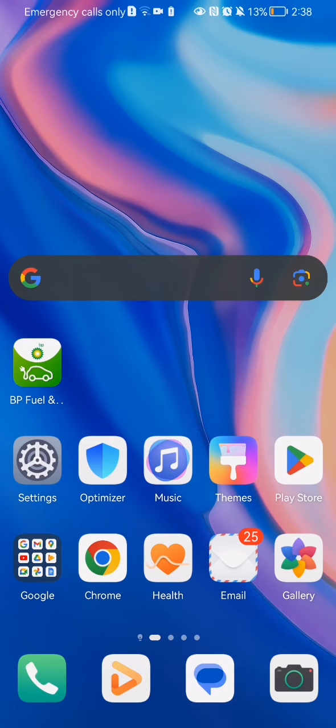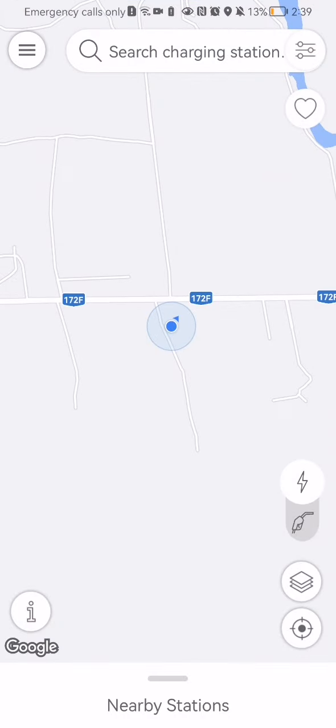Hello guys, in this video I'm going to show you how to apply filters in the BP Fuel and Charge application. The first thing you need to do is enter the app. Once you are done with that and you are in the home page, you should look up there and you can see a search bar, and right next to it you can see the filter symbol.